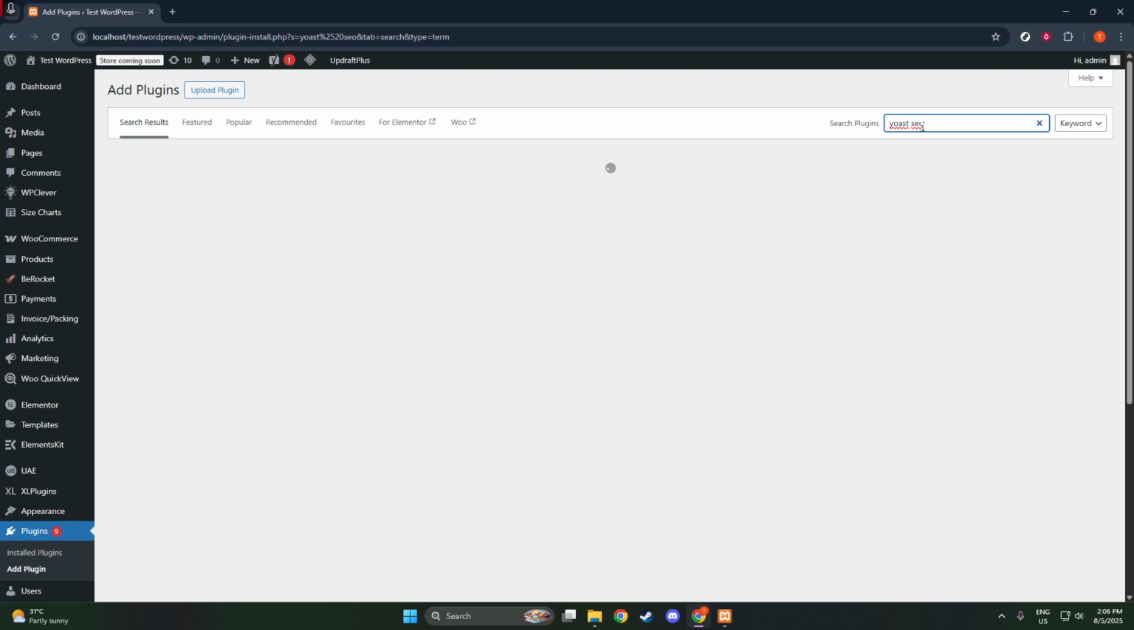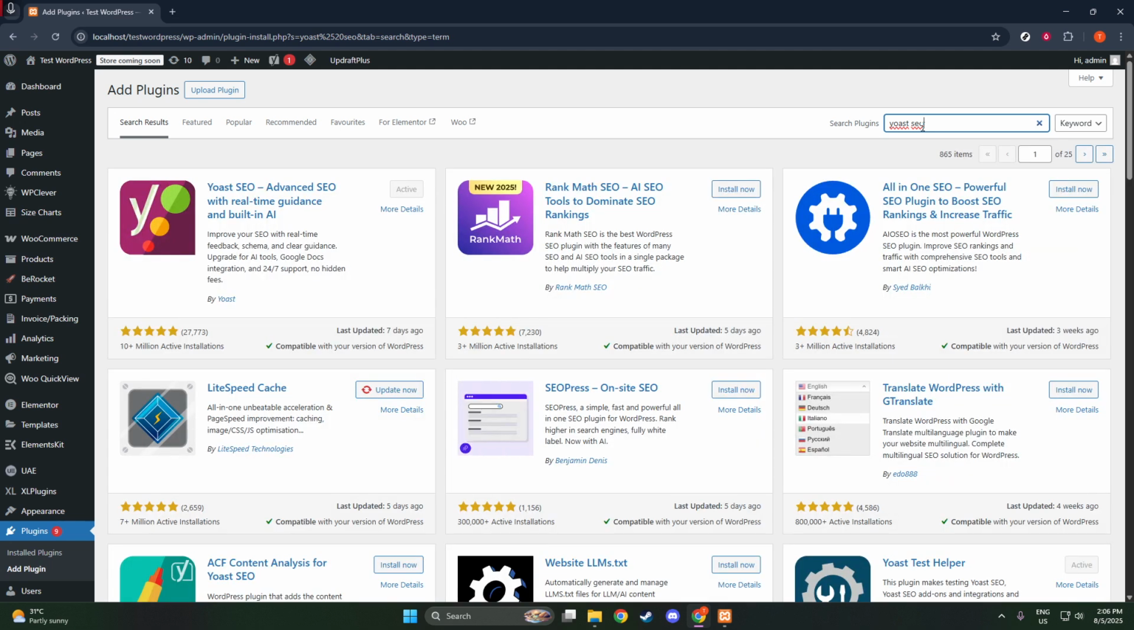First, let's talk about installation. To begin, you'll want to log into your WordPress dashboard. Once you're in, look for the Plugins section on the left-hand side. Within the Plugins menu, click on Add New. This brings up the WordPress plugin repository.